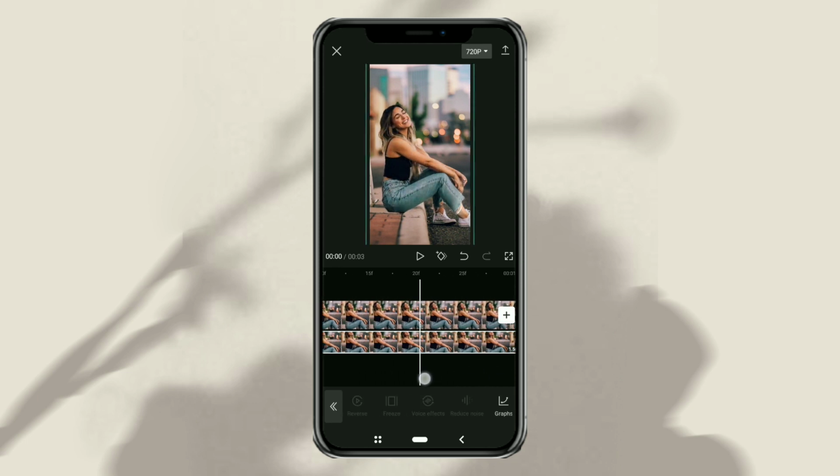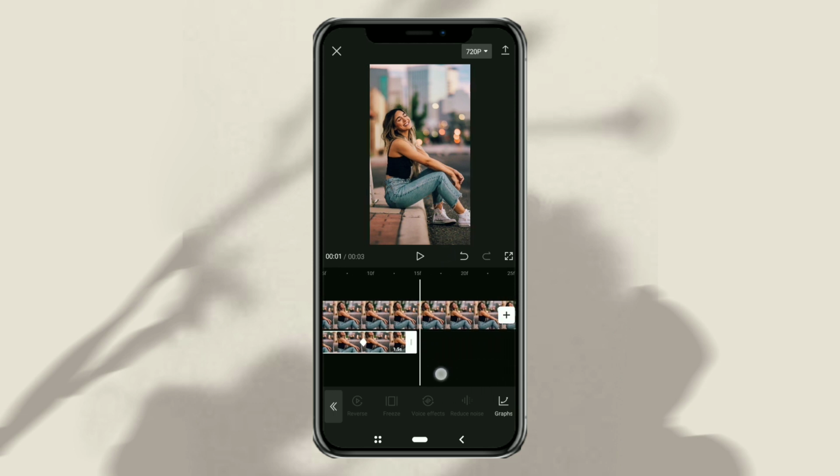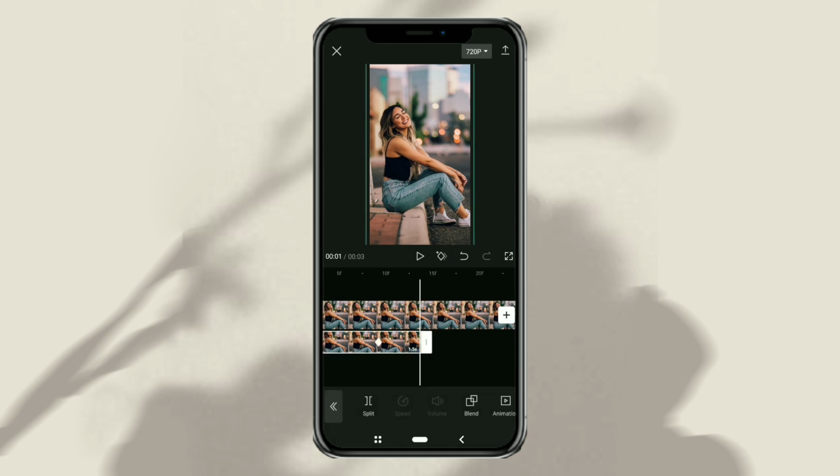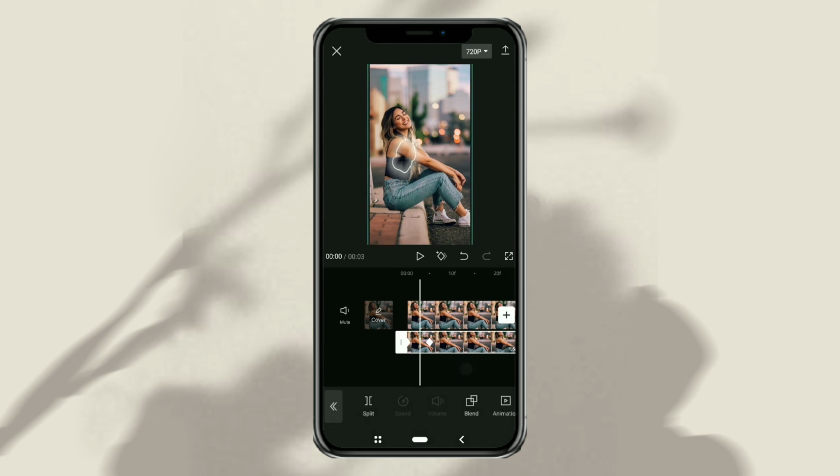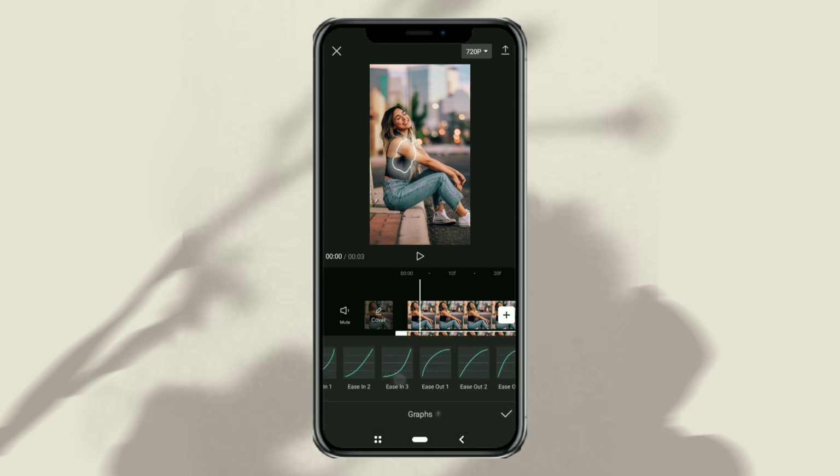Add 2 more keyframes at the end of the clip. Then normalize the photo size again at the last keyframe. To make it smoother, halfway between the 2 keyframes, open the Graphs menu and choose Ease Out 1.